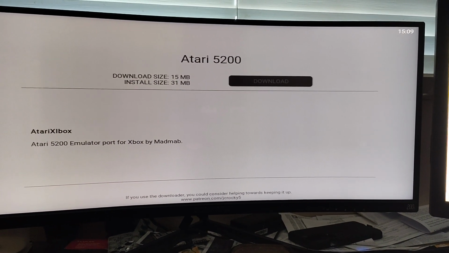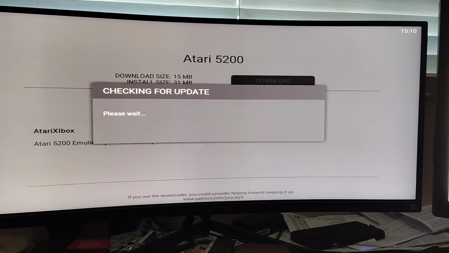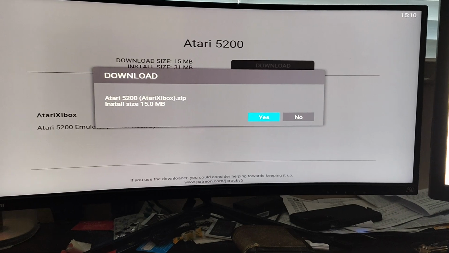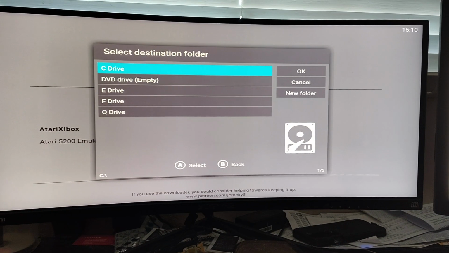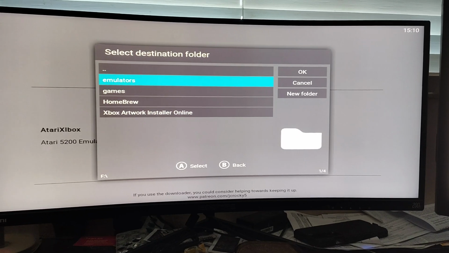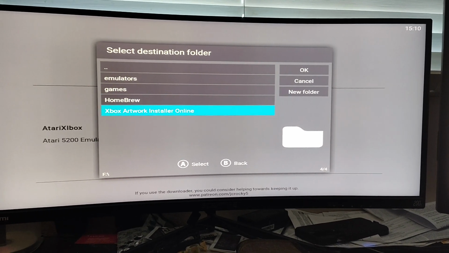This is where it's important to know where to put everything. Like I said, you want to make sure you set your hard drive up correctly. I personally like getting bigger hard drives. It's going to ask, do you want to install it? You can hit yes. And this is where it's important. I put everything on my F drive. All the emulators go into emulators, games go to games, homebrew to homebrew. If you don't have these folders, you want to make them.